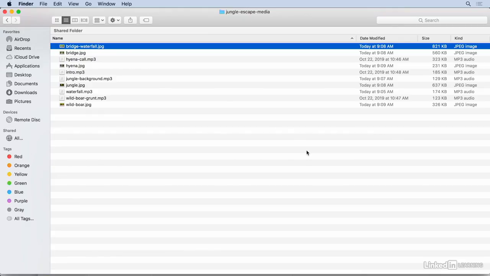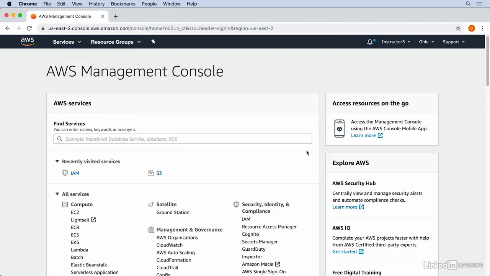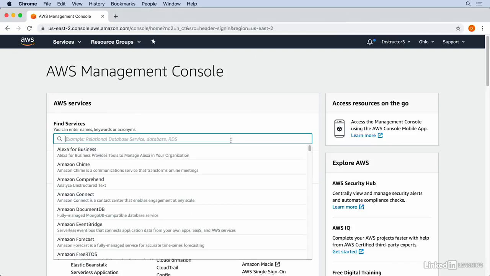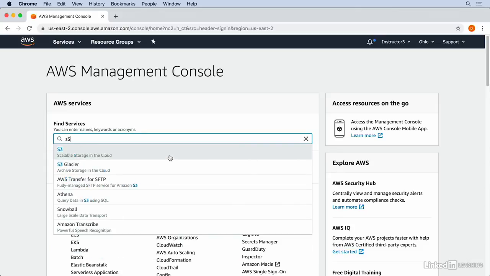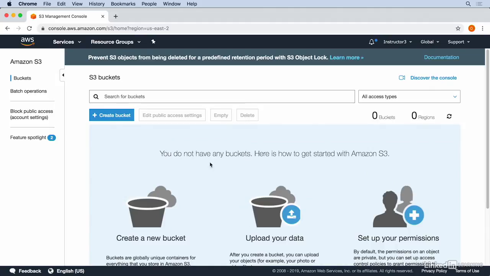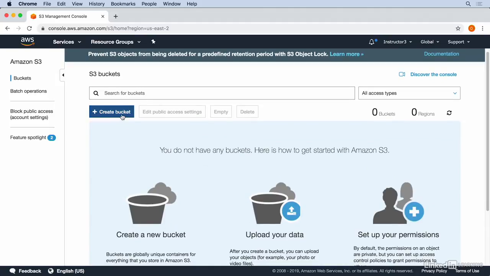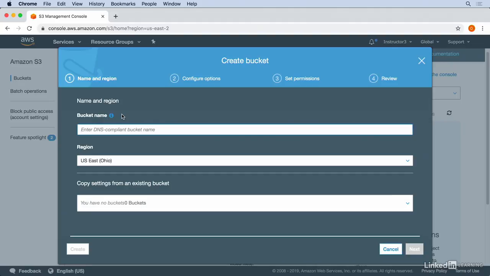So let's head over to the Amazon Web Services console. Once you're logged in, we can go to S3. And let's create a bucket. And I'm going to give my bucket a name. You can give it any name that you'd like. Of course, it has to be unique. Once that's done, you select the appropriate region and you click on Next.